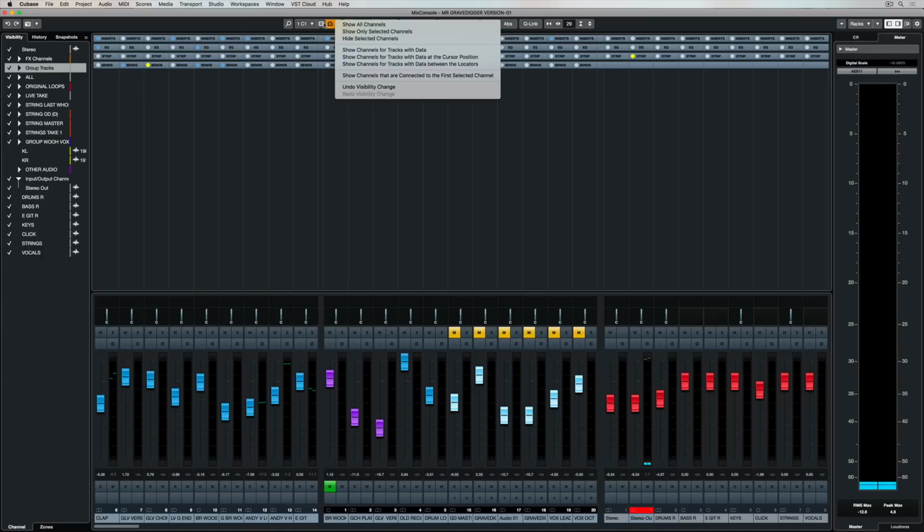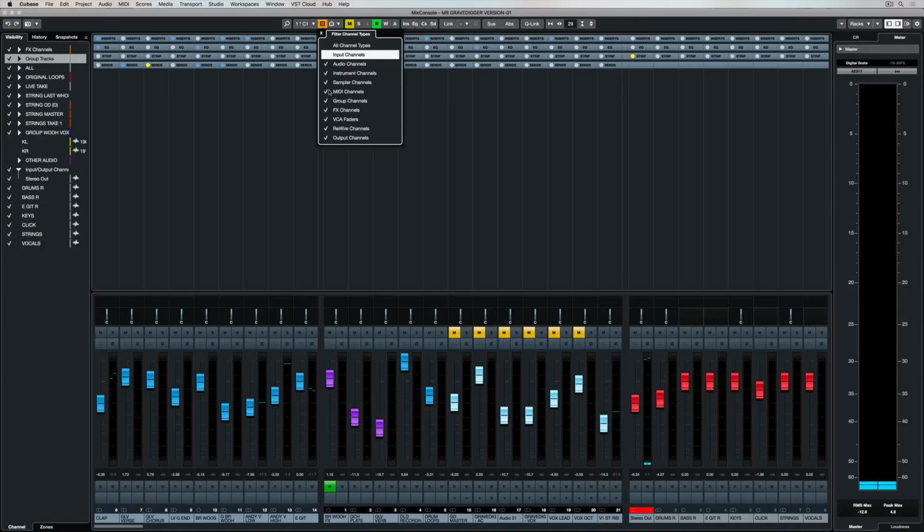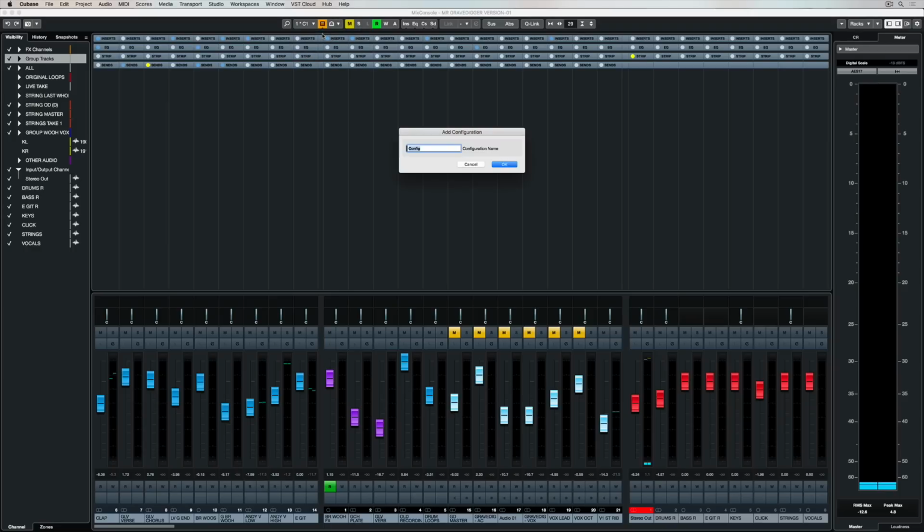I can also select things like what tracks I want to see and track types. For instance, maybe I don't need to see my input channels anymore, or maybe my MIDI channels. So I can go through this menu here and select or weed out exactly what I don't want to see and focus on what I do want to see. I can also go over to the visibility in the left zone and deselect some of those tracks. I can go back and save this as a new configuration.